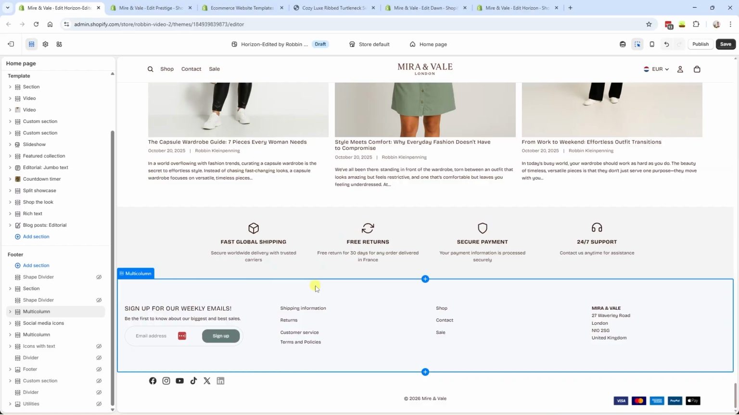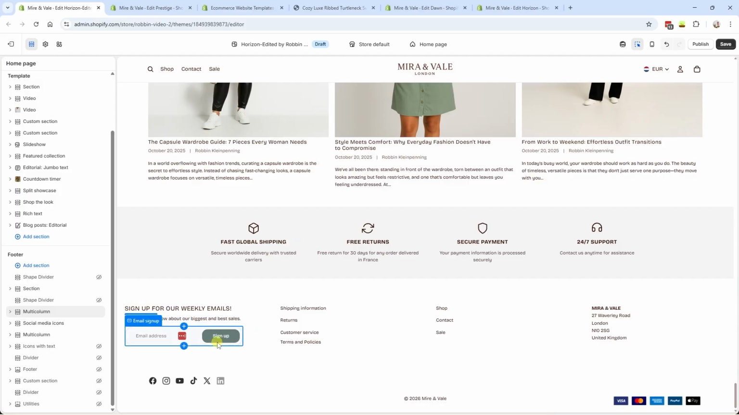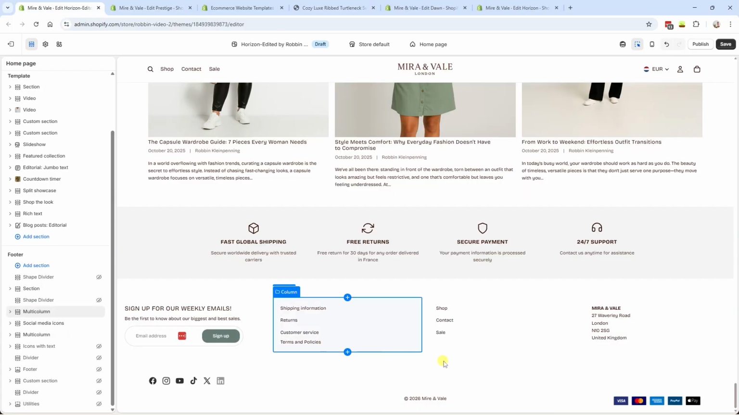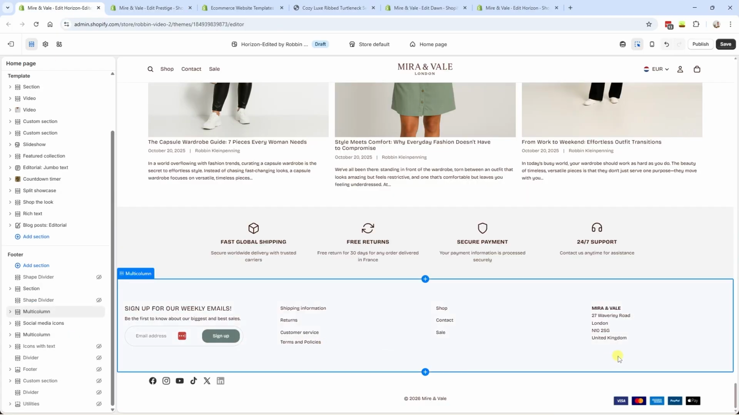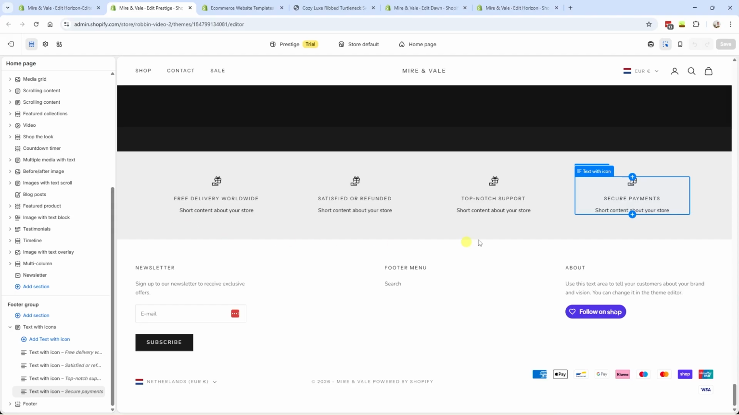So as you can see over here, this is the footer I created. I tried to replicate the Prestige footer just to see if I could do that inside the free Horizon theme. Again, this is the footer of the $400 theme. This is the footer I created using the free Horizon theme. As you can see, we have the store benefits here at the top of the footer, similar to how the Prestige theme has it. Also the 4 benefits of the store.